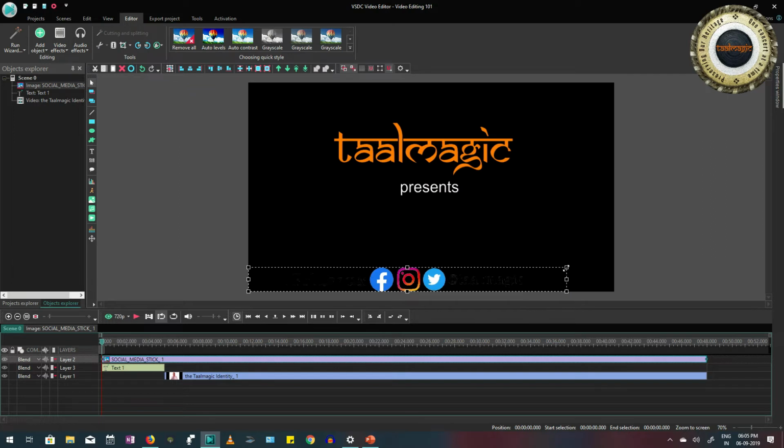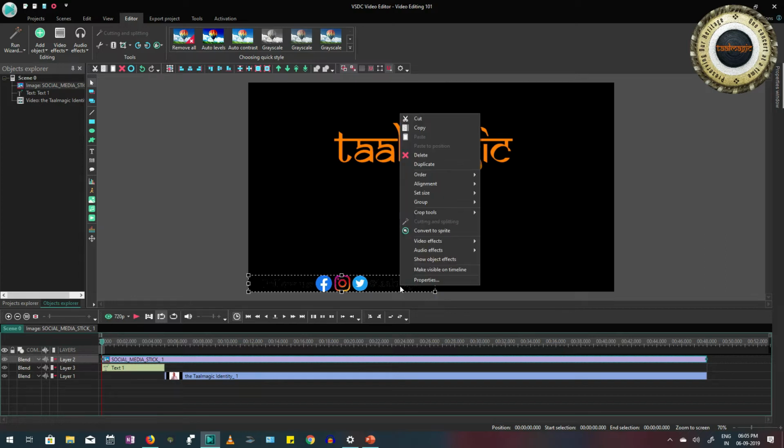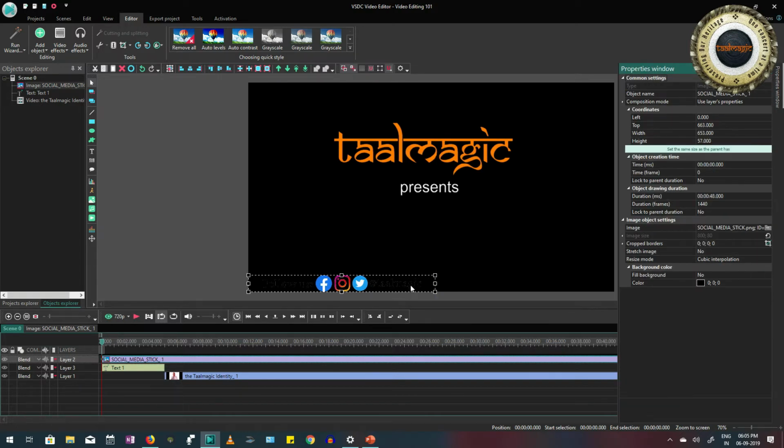Now this doesn't look right, so I'm going to select on these handles and resize it so that it is small. And if I want, I can keep it the entire length, or I can just keep it half of the screen. Click on properties.